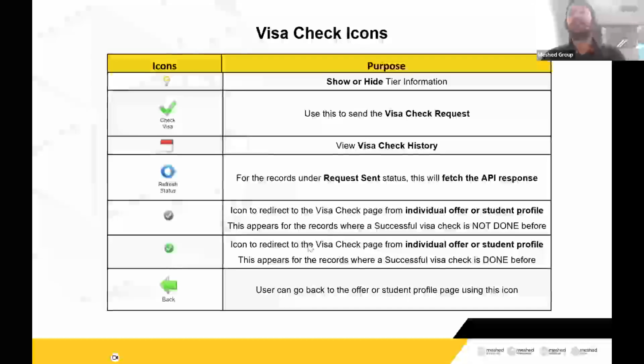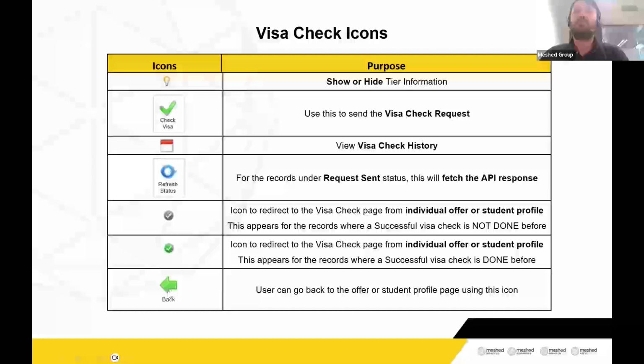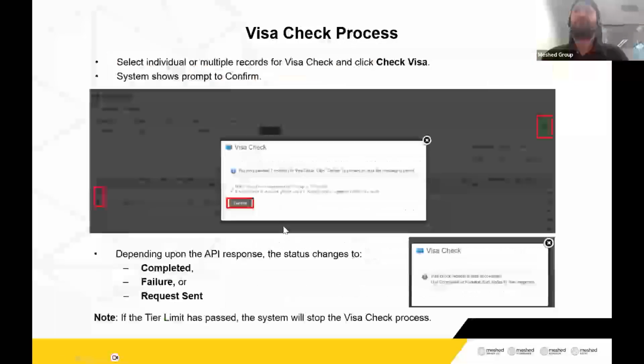Coming back to the icons, the last one is the back button. When you go to the visa check page from either the offer or student profile and you want to go back to the same section, you can simply click this one and it will take you back to the original section where you were redirected to the visa check page from.